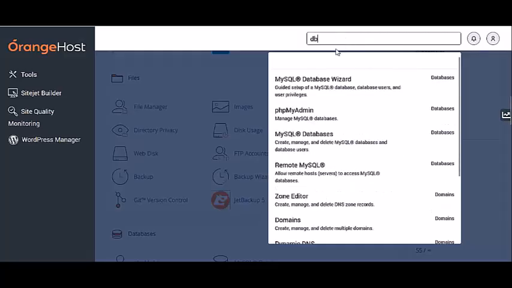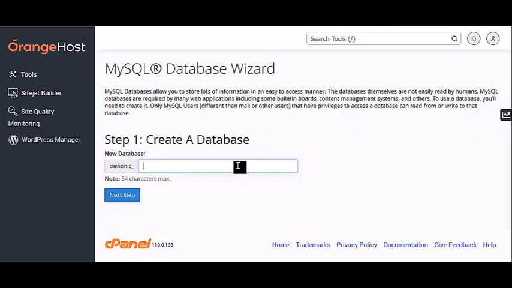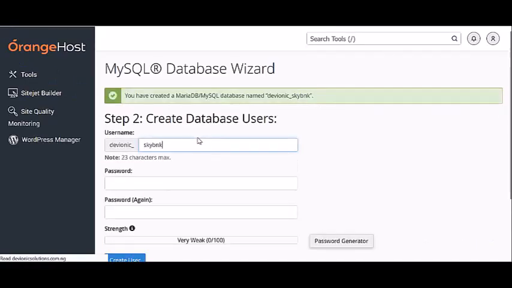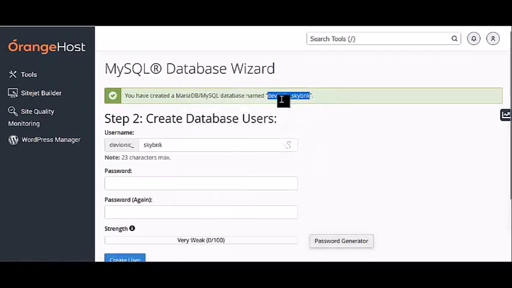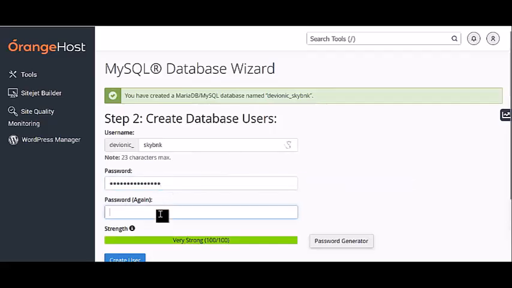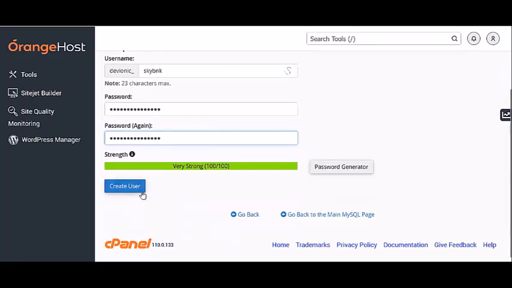I'll search for MySQL Database Wizard. Click on Database Wizard. Then we have to create our database for this particular video. So what I'll do now, I'll just call this skybank, right? Go next, copy that, go next. Then we have to paste this as our username too. Then instead of generating a password, I'll just copy this as my password and put this here, so that my database name, username, and password are actually the same thing.